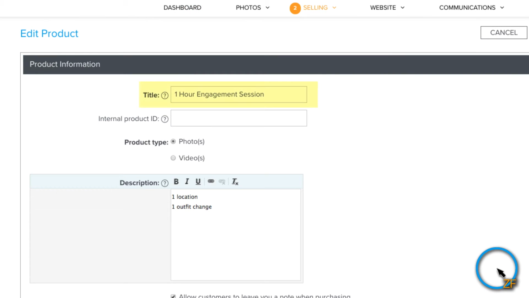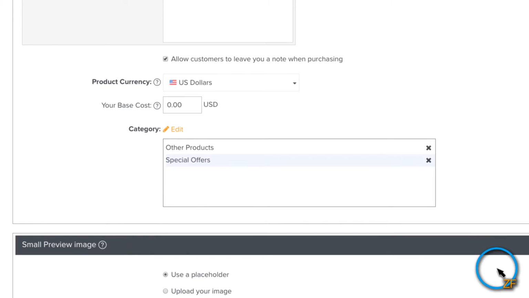The product title is what will be seen by your clients. I suggest making sure that it's descriptive enough so that they know exactly what they are purchasing. As you can see in this example, I have included the time and session type. Next, click Edit to choose a product category. I would suggest using either the Other Products or Special Offers category.